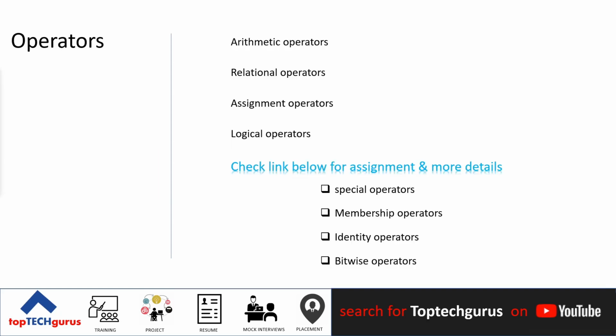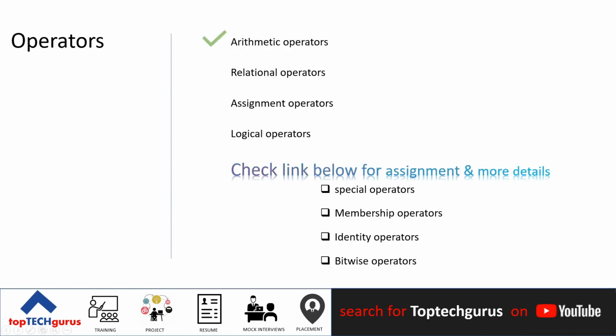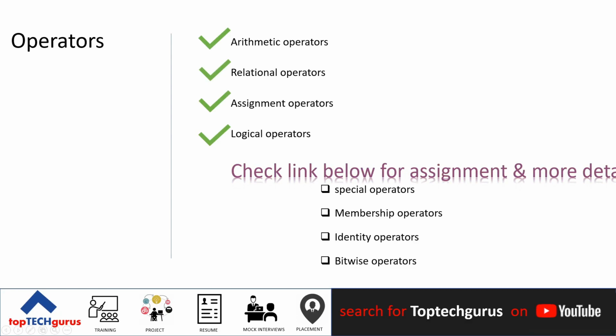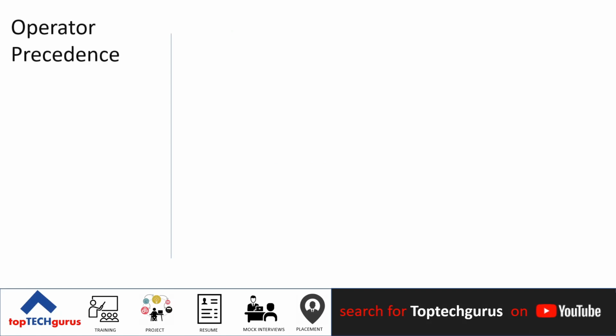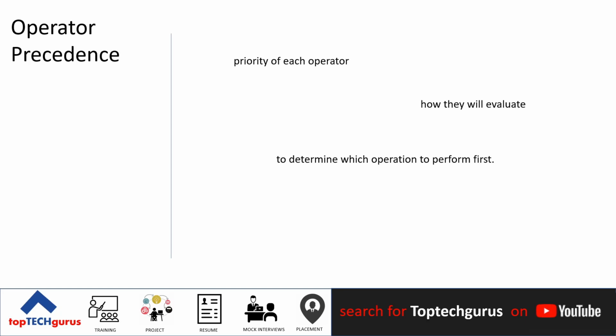In this video, we covered arithmetic operators, relational operators, assignment operators, and logical operators. For details about special operators, membership operators, identity operators, and bitwise operators, please refer to the link below. The last concept we will work on in this video is Python operator precedence. We must know what the precedence or priority of the operator is and how they evaluate down to a single value. Operator precedence is used in an expression to determine which operation Python will perform first.